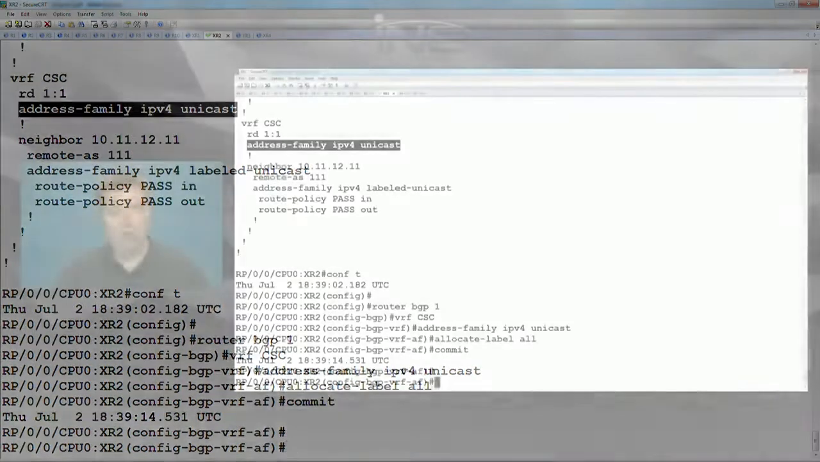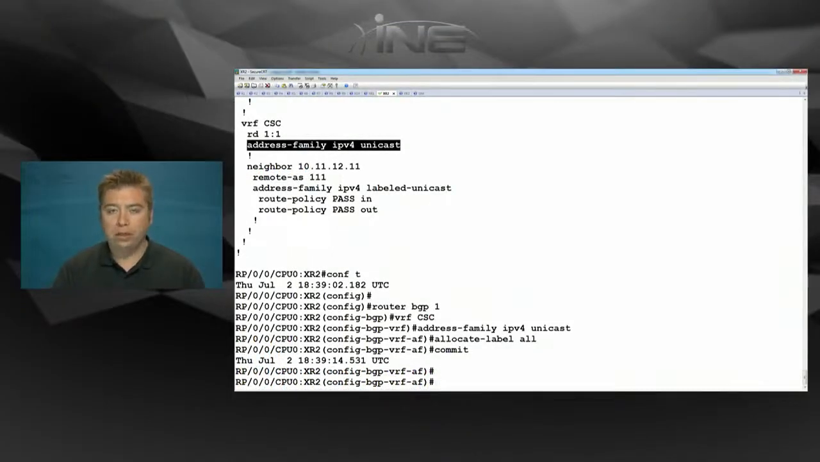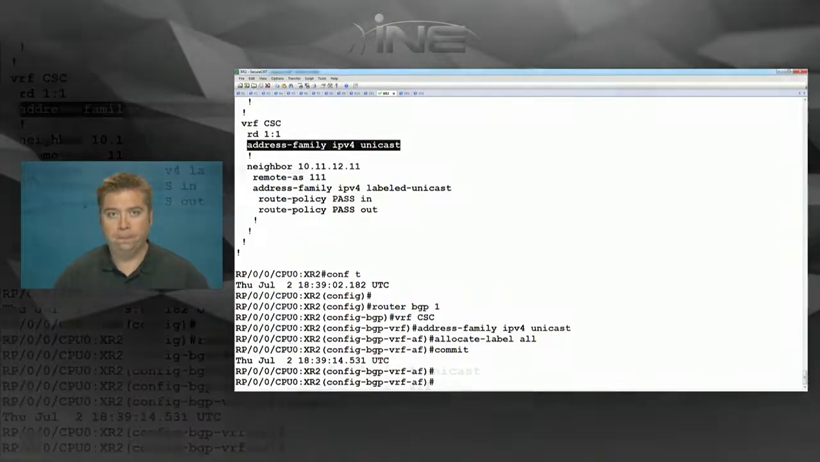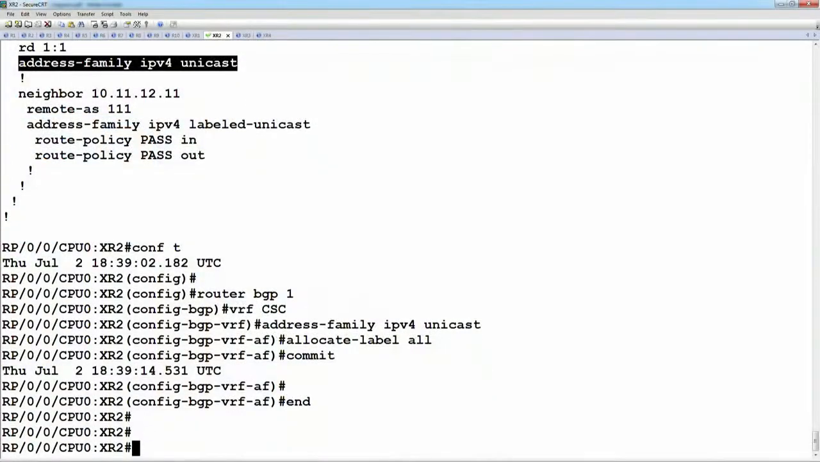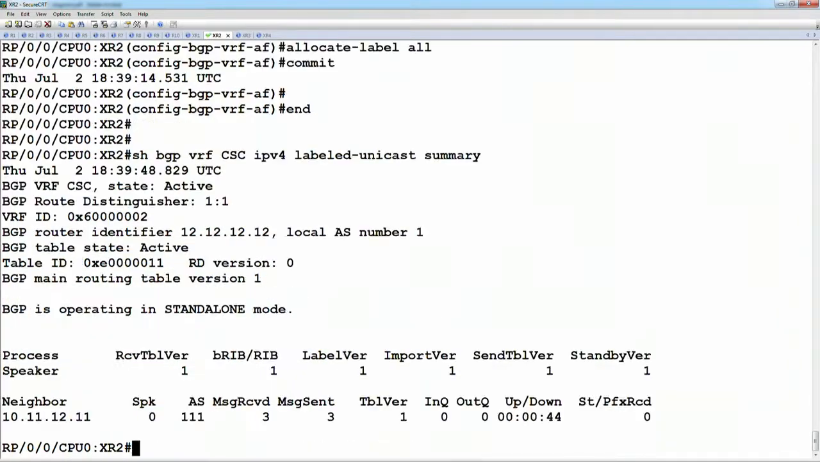Okay, now there's another key point here in XR that we looked at in inter-AS option B and inter-AS option C, is that we need to have that static route that goes to the other end. Because we're now using BGP for label switching, and we know that if the next hop is not a /32 route, then we won't be able to actually do the label binding. So if we look at the show BGP VRF CSC IPv4 labeled unicast summary, this is the static route that we would need to configure it for.